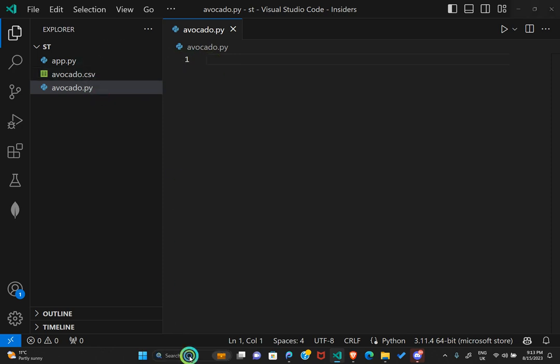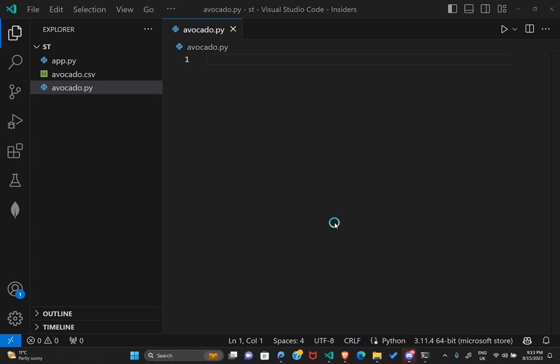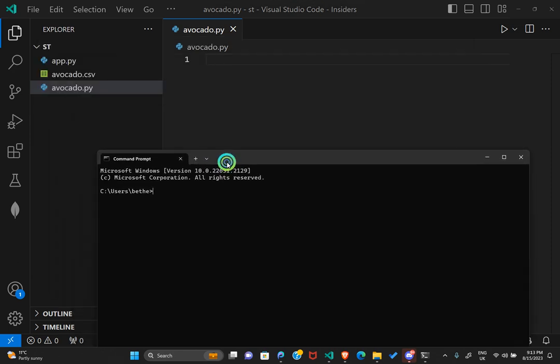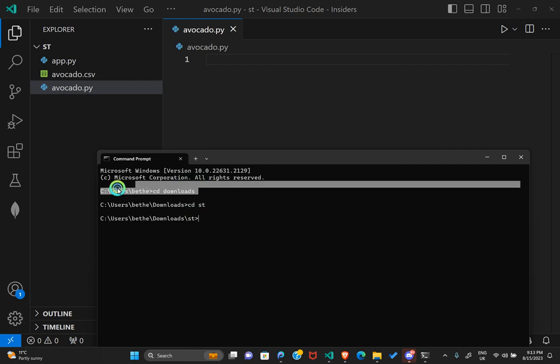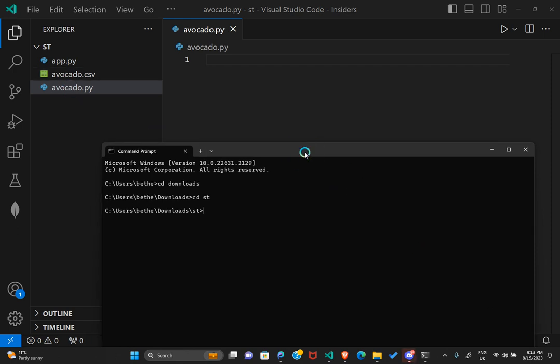Then the next thing you need to do, remember, is open your Anaconda prompt. After opening your Anaconda prompt, you need to head over to your folder. So I am in my ST folder. For me it was cd downloads, then cd ST, after I moved the files. So I'll give you 2 minutes to work on that. At 9:15, 9:16, we will proceed.